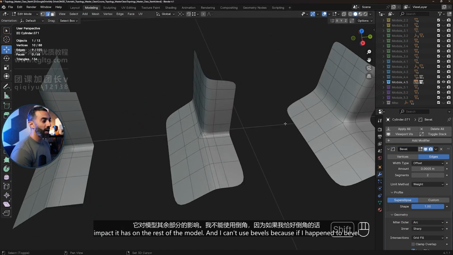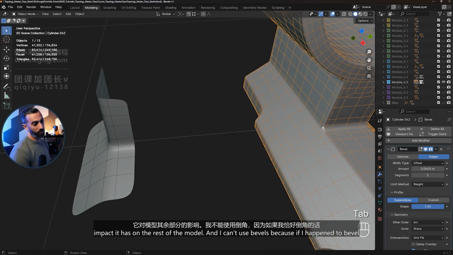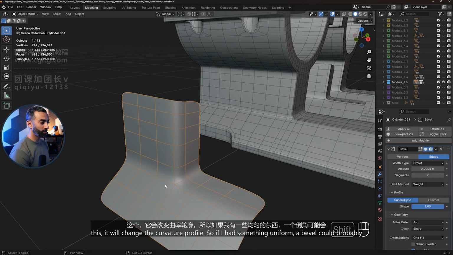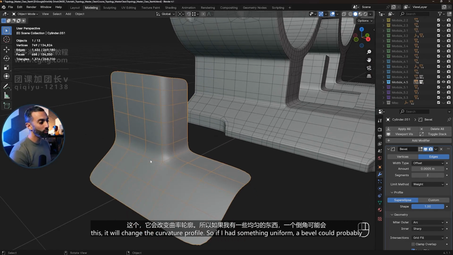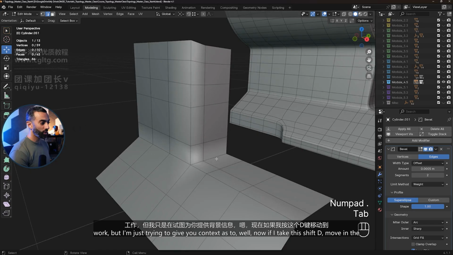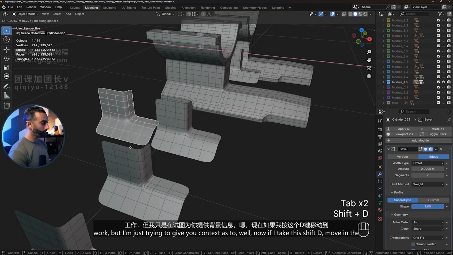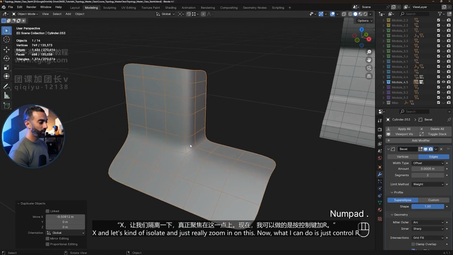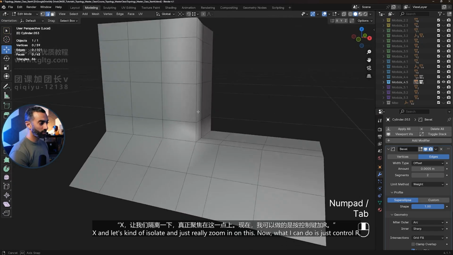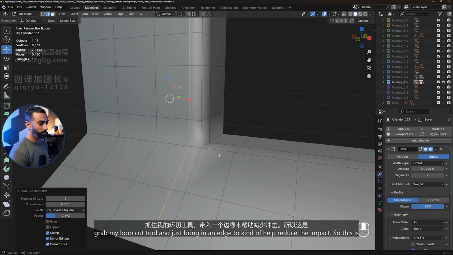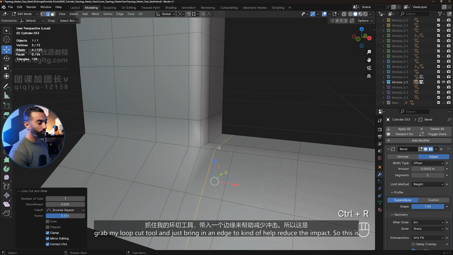And I can't use bevels because if I happened to bevel this, it will change the curvature profile. So if I had something uniform, a bevel could probably work. But I'm just trying to give you context. Now if I take this, Shift D, move it in the X, and let's isolate and really zoom in on this. Now, what I can do is just Control R, grab my loop cut tool, and bring in an edge to help reduce the impact.